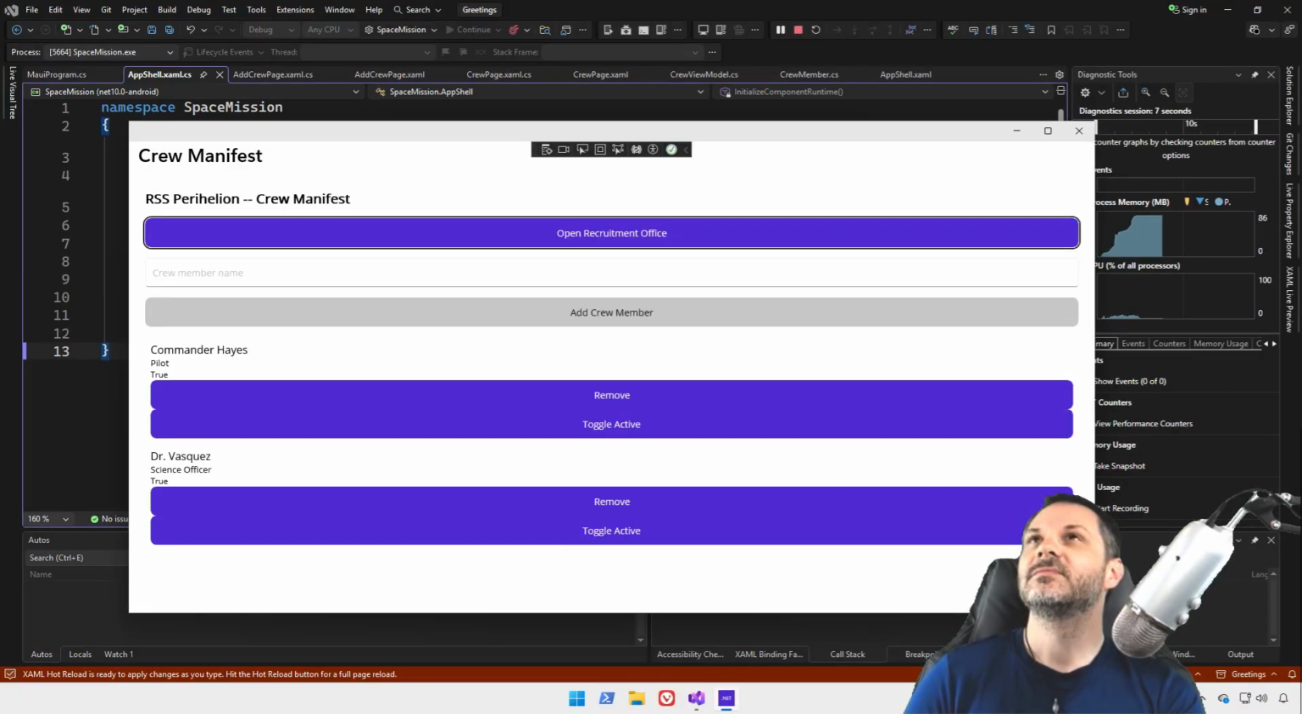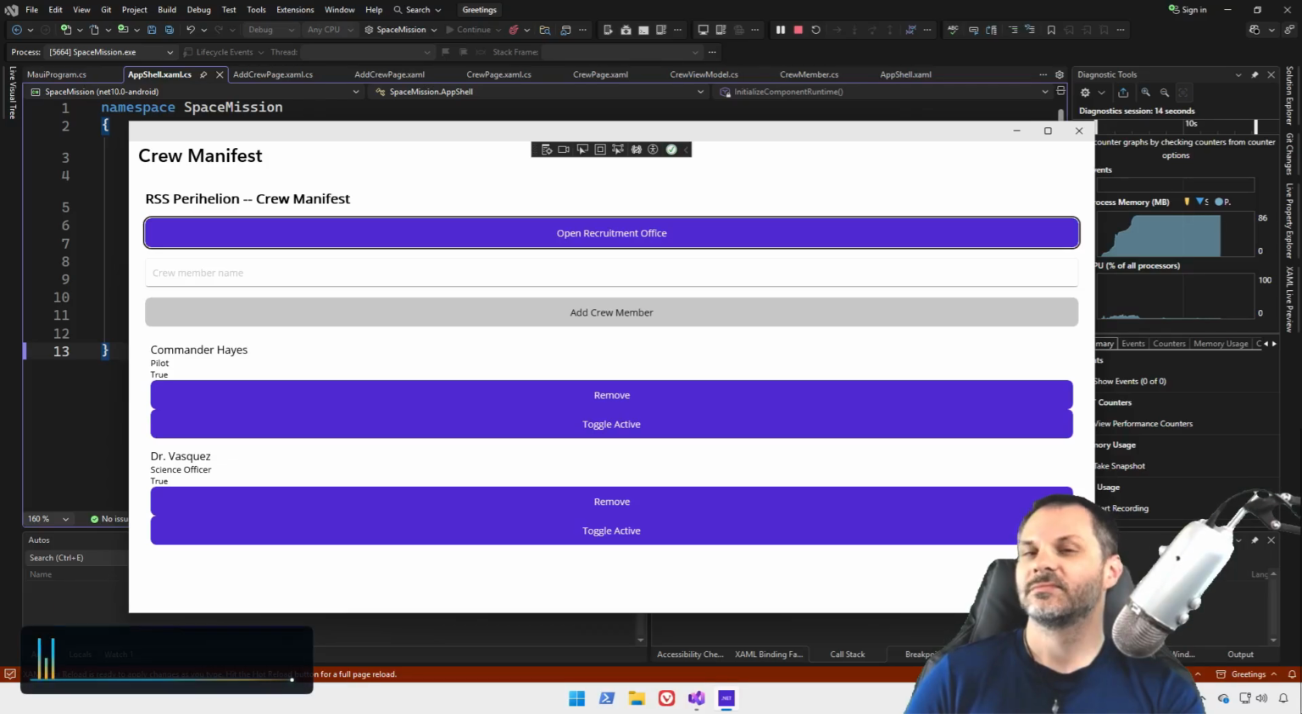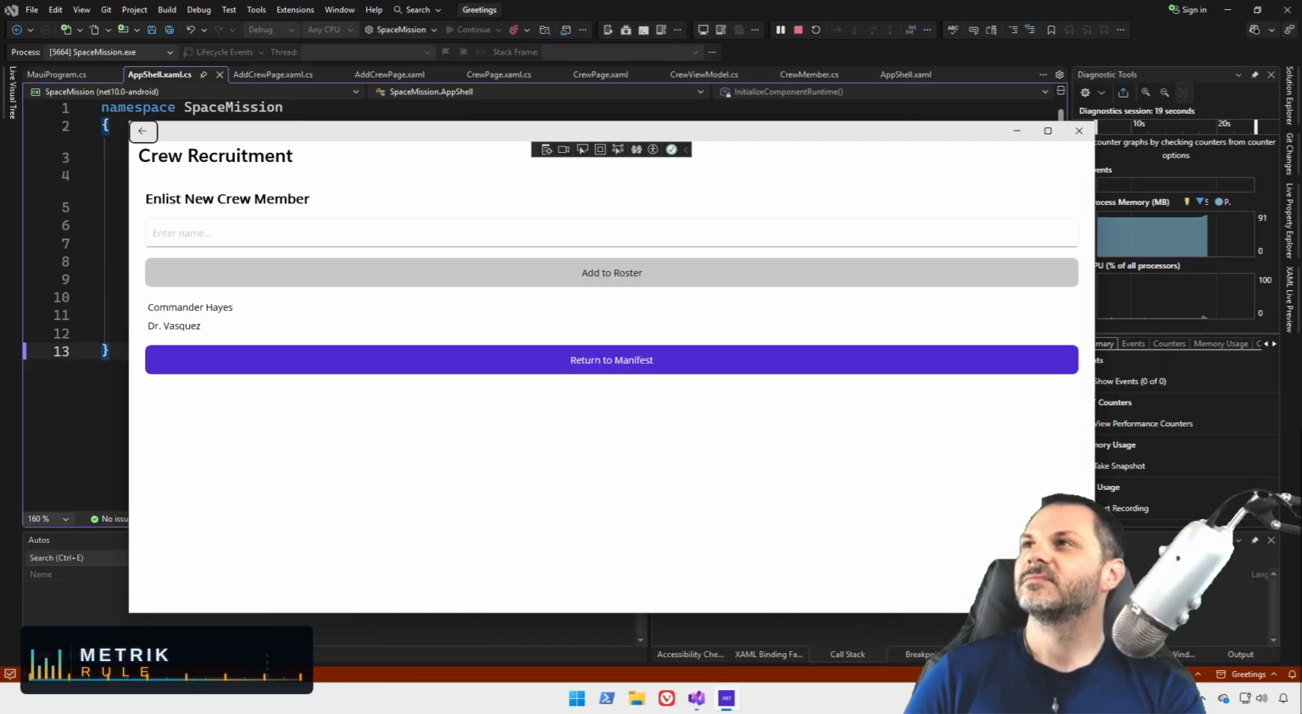I can see the crew manifest. Commander Hayes and Dr. Vasquez are both present, blissfully unaware of the architectural problem we are about to demonstrate. Let me navigate to the recruitment office and enlist someone who will then completely fail to appear on this page.